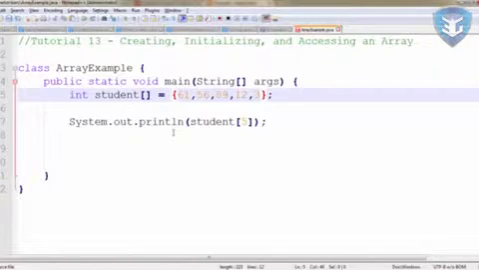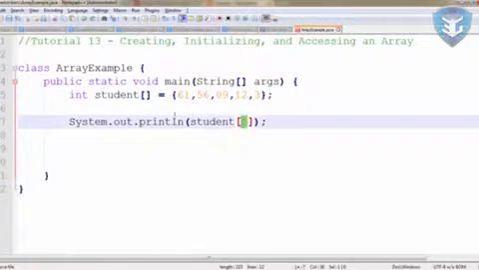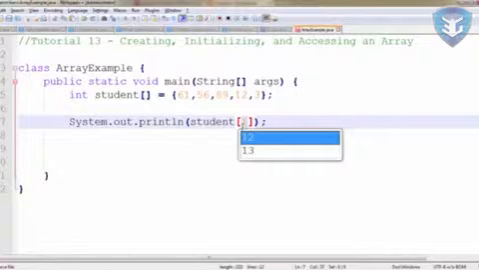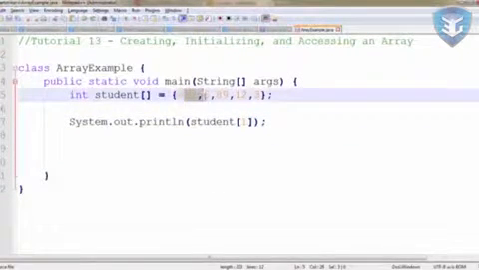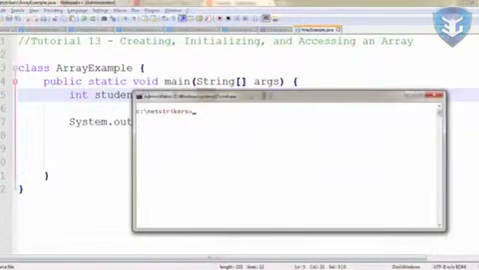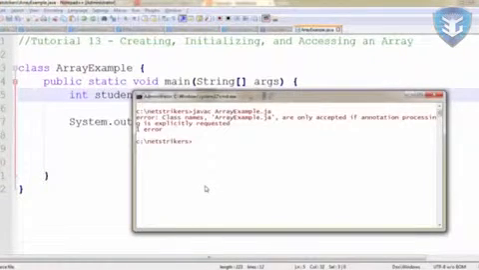Similarly, we can access the student marks. Suppose we want to access the second student's marks, we can write student[1] here since indexing begins with 0. So index 1 will access 56 here. So let's compile our code: javac followed by ArrayExample.java. Oh, I made a mistake.